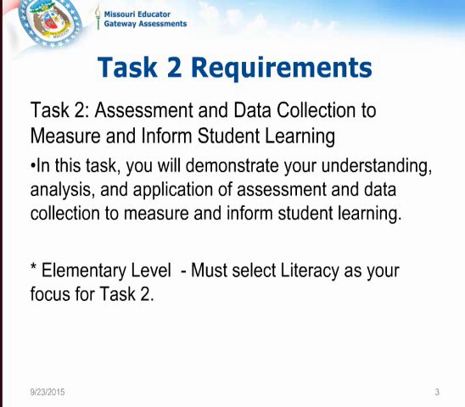One piece here, important to focus: any elementary level student teachers must select literacy as your focus for task 2. And that can be pretty wide and broad as far as how you build that into your responses. But I did want to call that out because I know there's been a lot of questions about that.